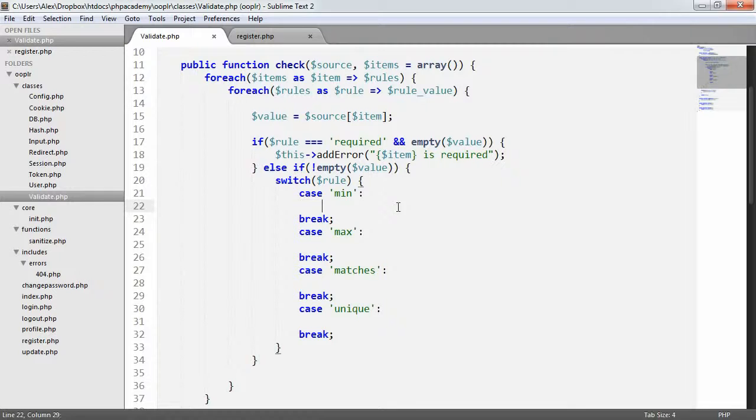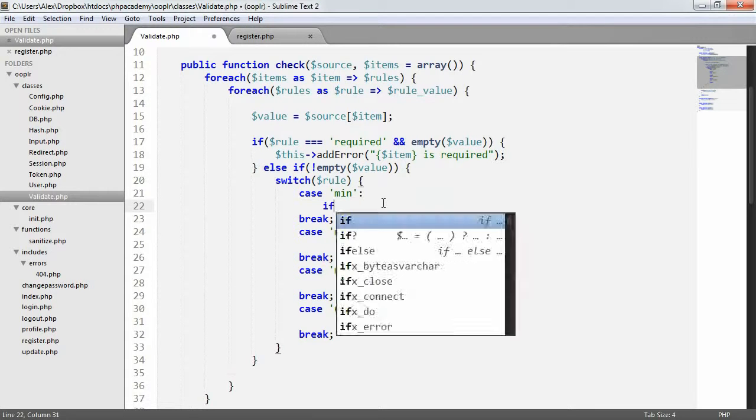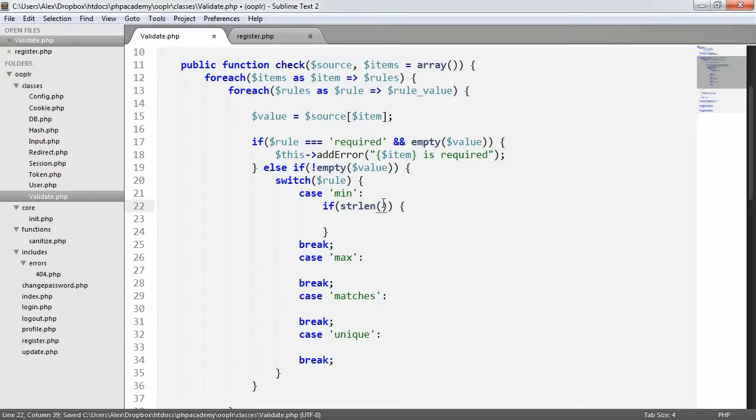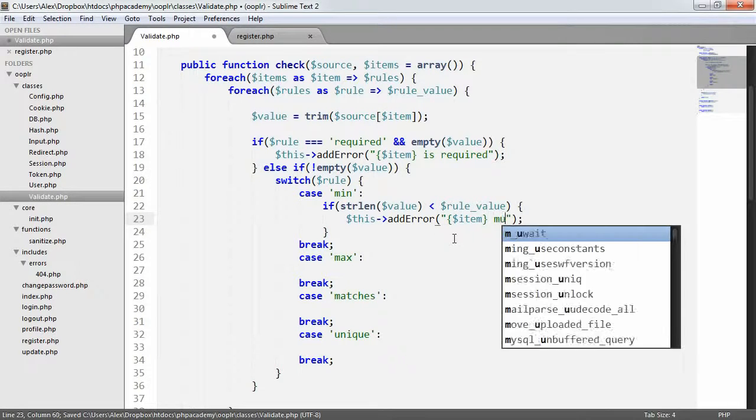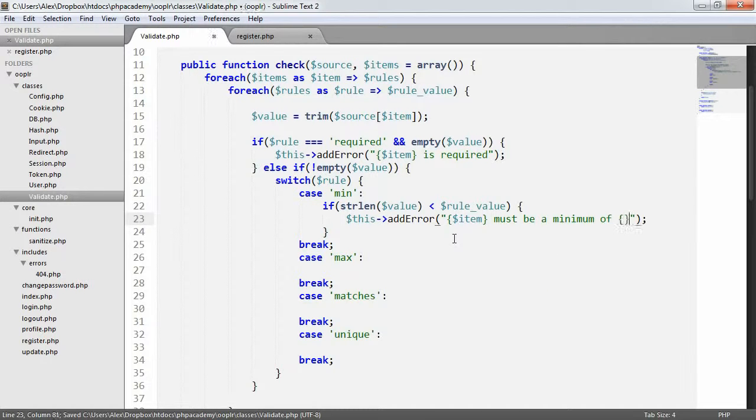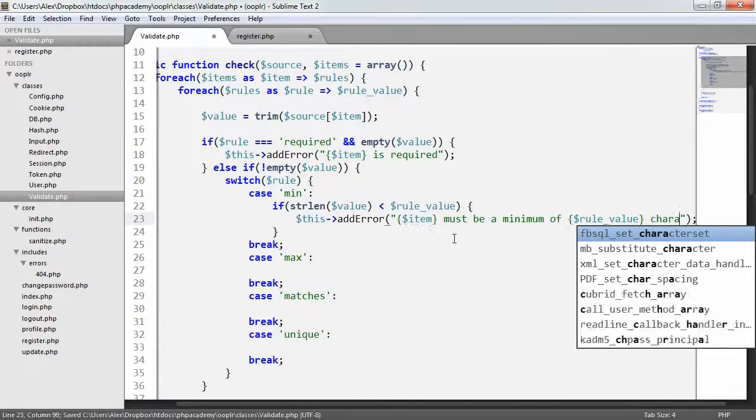So for the minimum value, what do we want to do? Well, we want to check that the string length of the value is less than the rule value that we've defined. So a little if statement, if string length of value, and we should probably go ahead and trim this just so we don't end up with any white space, is less than rule value, what do we want to do? Well, we want to add an error. So we want to say this add error, as we did with the required field, and let's put this as double quotes: item must be a minimum of rule value characters. There we are.